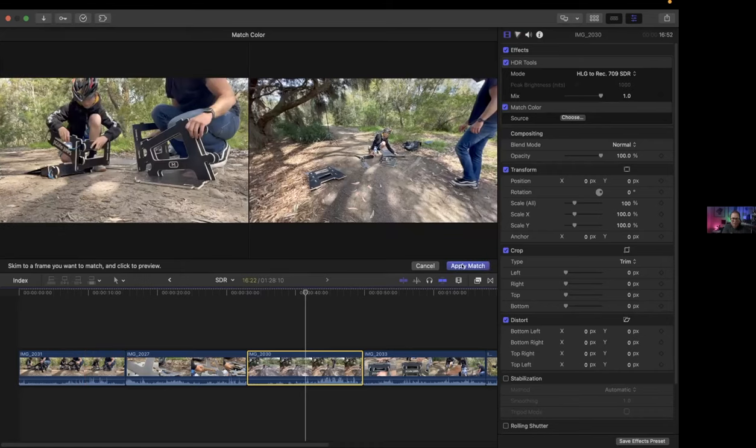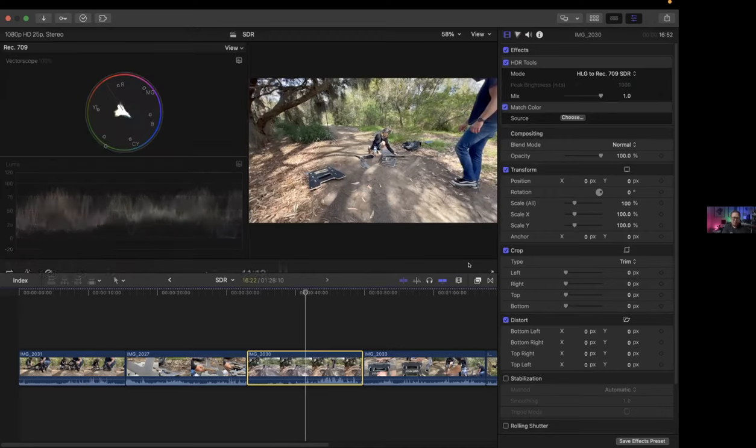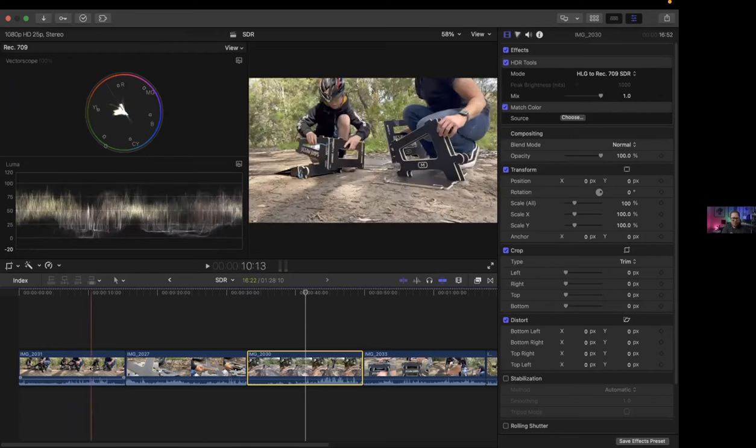And if I'm happy with it, I say apply match, or I can say cancel. I'll just say apply. That's a really quick and easy way to match shots. That'll work probably 30% of the time, maybe. That's the first thing you try, but to be honest, it very rarely works.